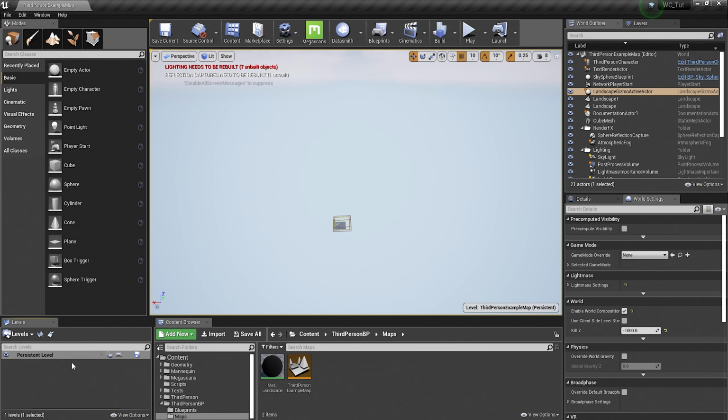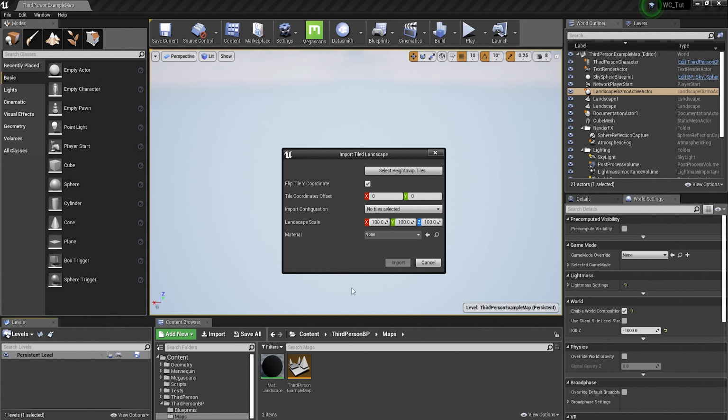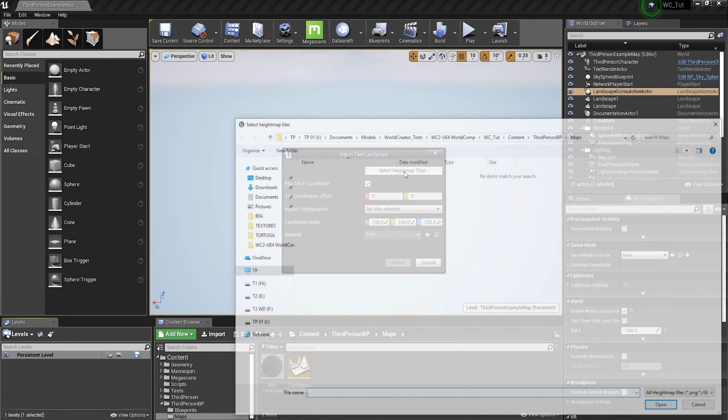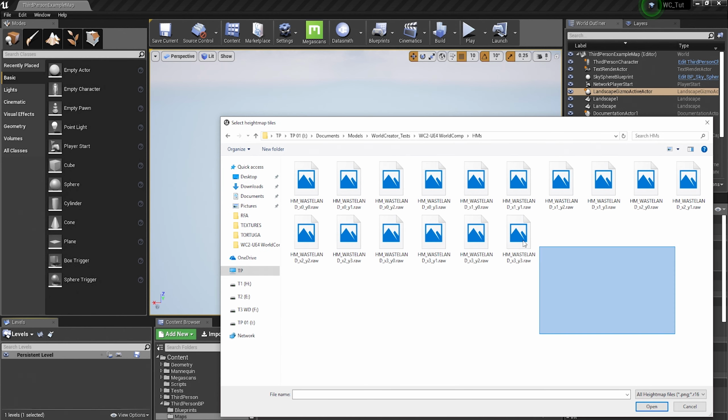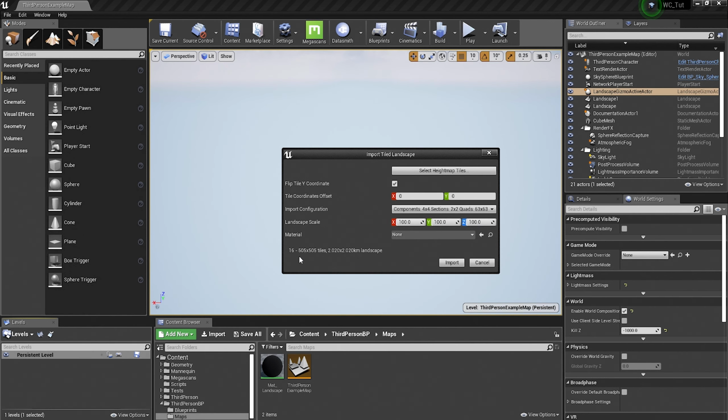After we've saved it, we're going to click this little drop down box here. Then we're going to go and import Tiled Landscape. This window is going to pop up and give you some options. Right here at the top, we're going to select the height maps that we've made. You don't select just one, you literally select all of your maps and click open. And right here it says it's found 16 images.